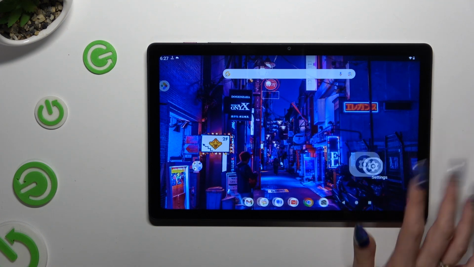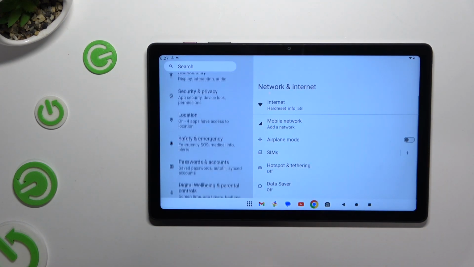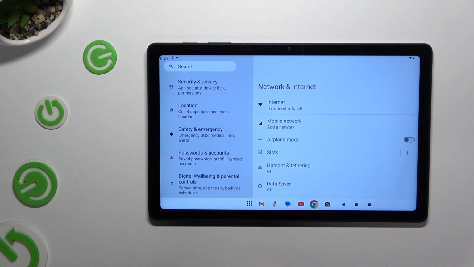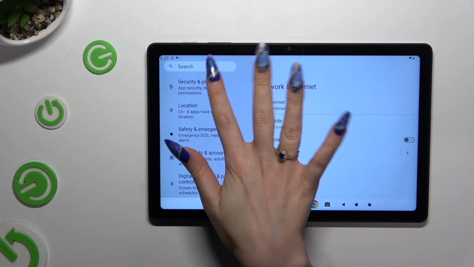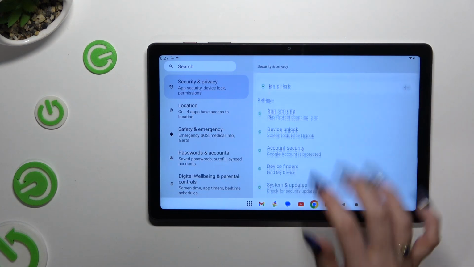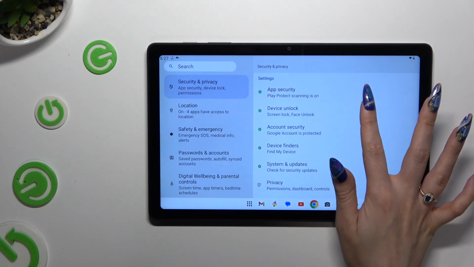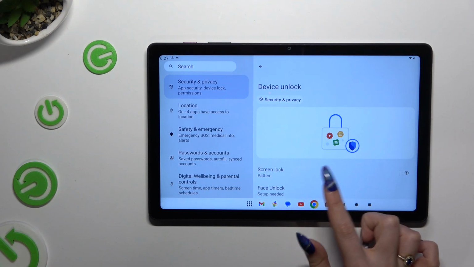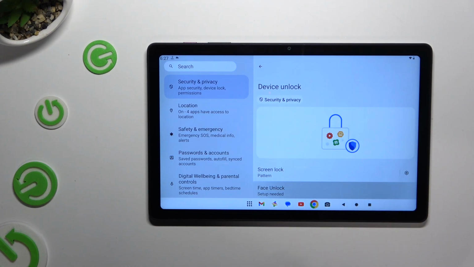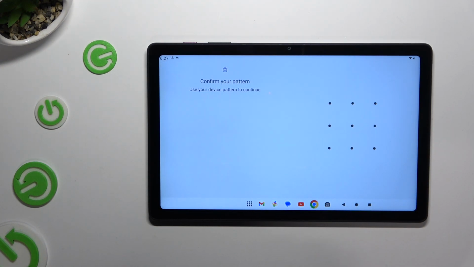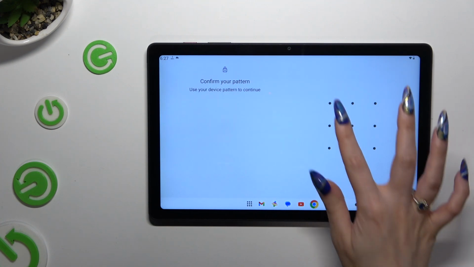Begin by opening settings and scrolling down to access security and privacy. Then scroll down again to access device unlock and tap on face unlock. Following that, you need to enter your current screen lock.